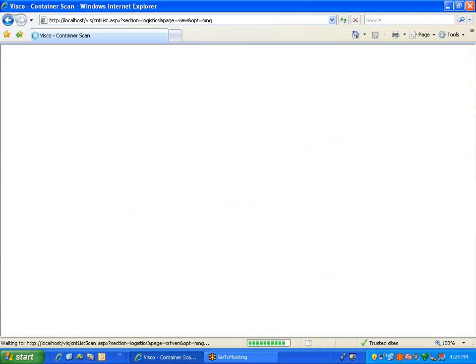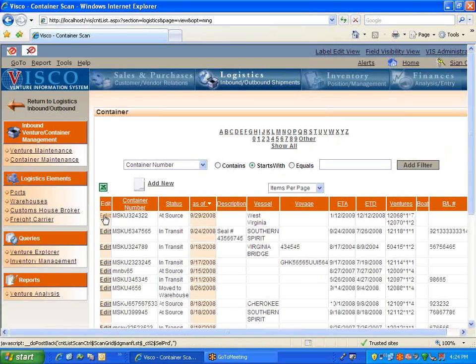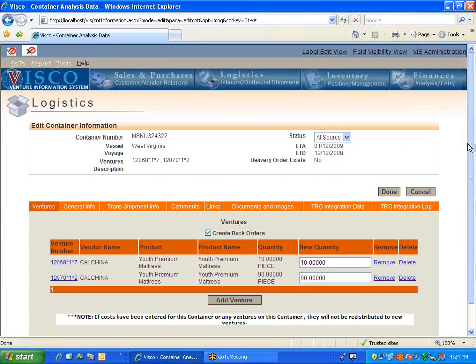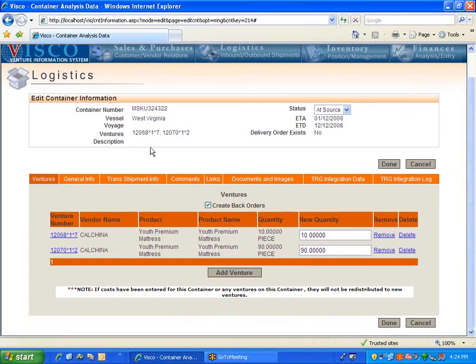Let me pick one of these more recent ones. I'll pick this one I just created before. And there's a tabbed format here. This top section is going to be a summary of the container number, the vessel, the voyage, the ventures contained within this container, description, a status, ETA, ETD, and whether or not we've created a delivery order document. So we can actually change the status of the container right here in the summary window.